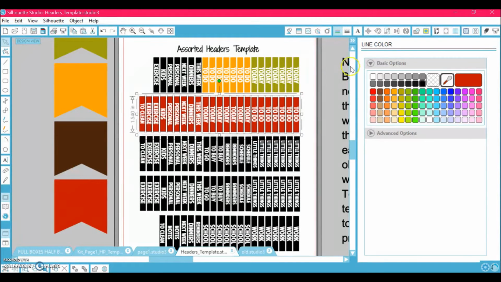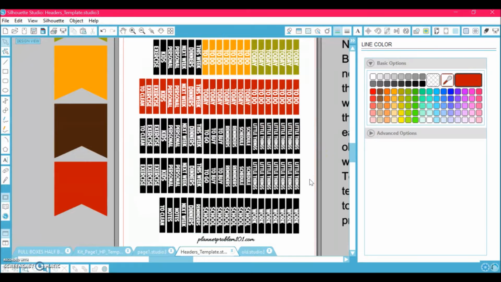Let's say I wanted them to all be this red color. That's also possible. So it's really easy to change the colors, as you can see. You can also change the background. You can make them a pattern if you want. That's how I make the glitter headers.